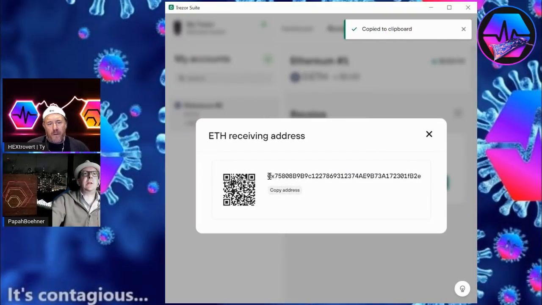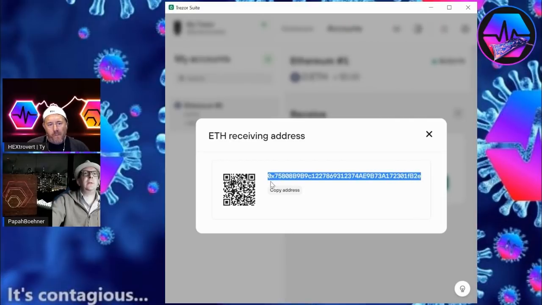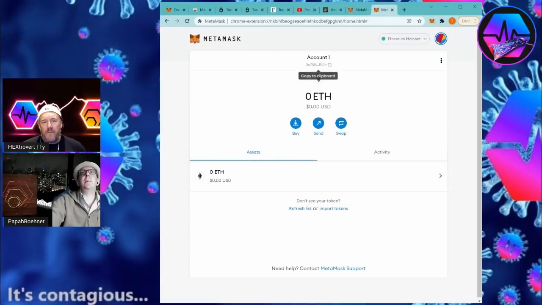But I want you to just check this out, Ty. Take a look at this, man. See these first four letters? 0x75, and the last four, FB2E. We're going to compare that. FB2E. Now we're going to confirm that to see if we've actually migrated it properly by sharing a different screen, up rather here on the bigger one.